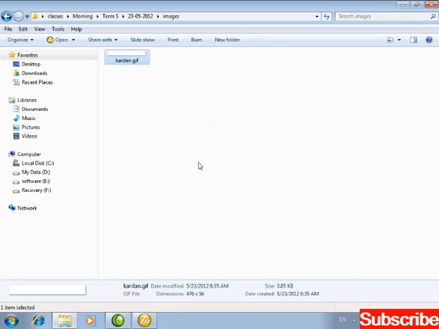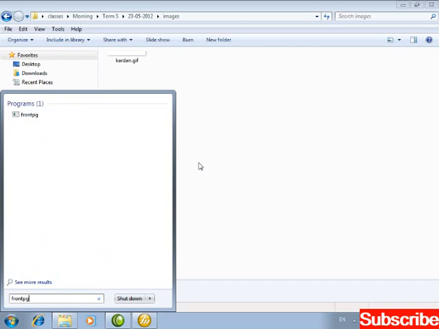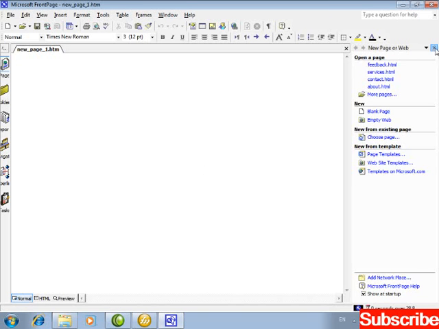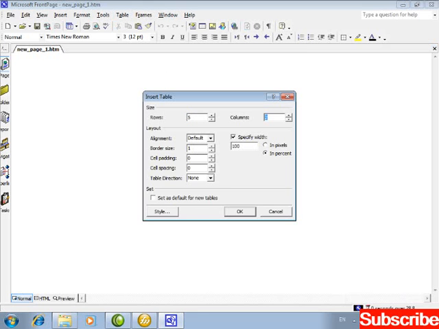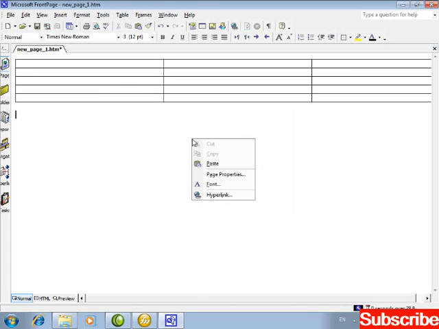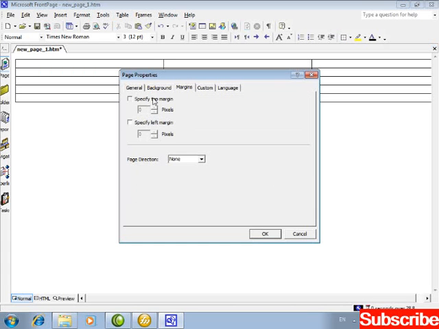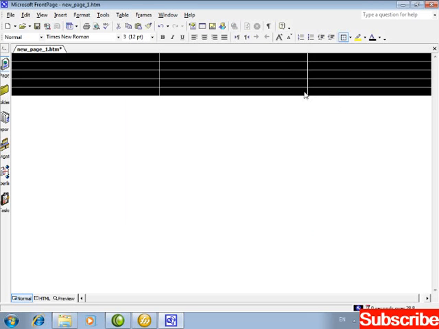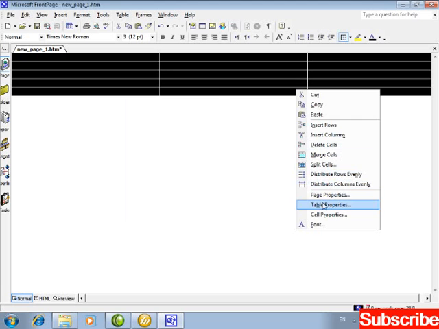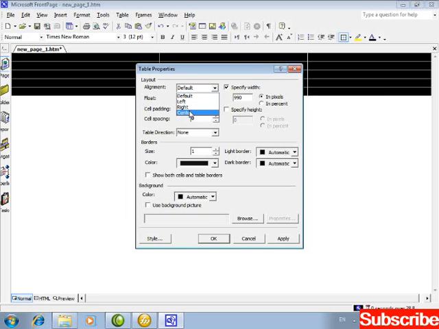Now let me use this. I want to use this in FrontPage. Inside FrontPage, directly I'm inserting a table. I need a table of, let's say, 5 rows and 3 columns, width in pixels, 990. Right click, page properties. One thing, margins top left. Again, all cells selected. Right click, table properties. Alignment of the table, center. Border size, 0. Apply. Okay.